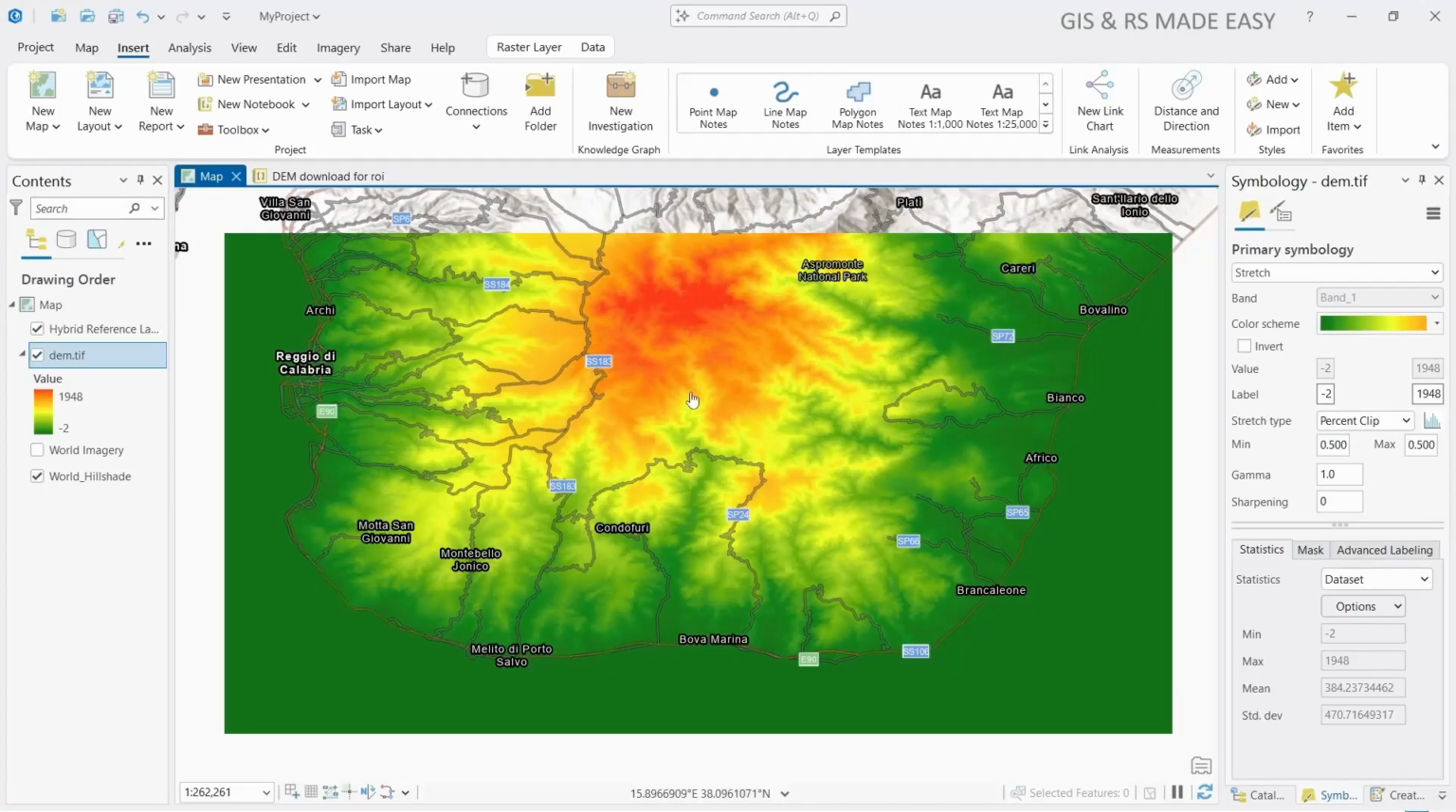This way you can download SRTM DEM for any location of the world. Thanks for watching.